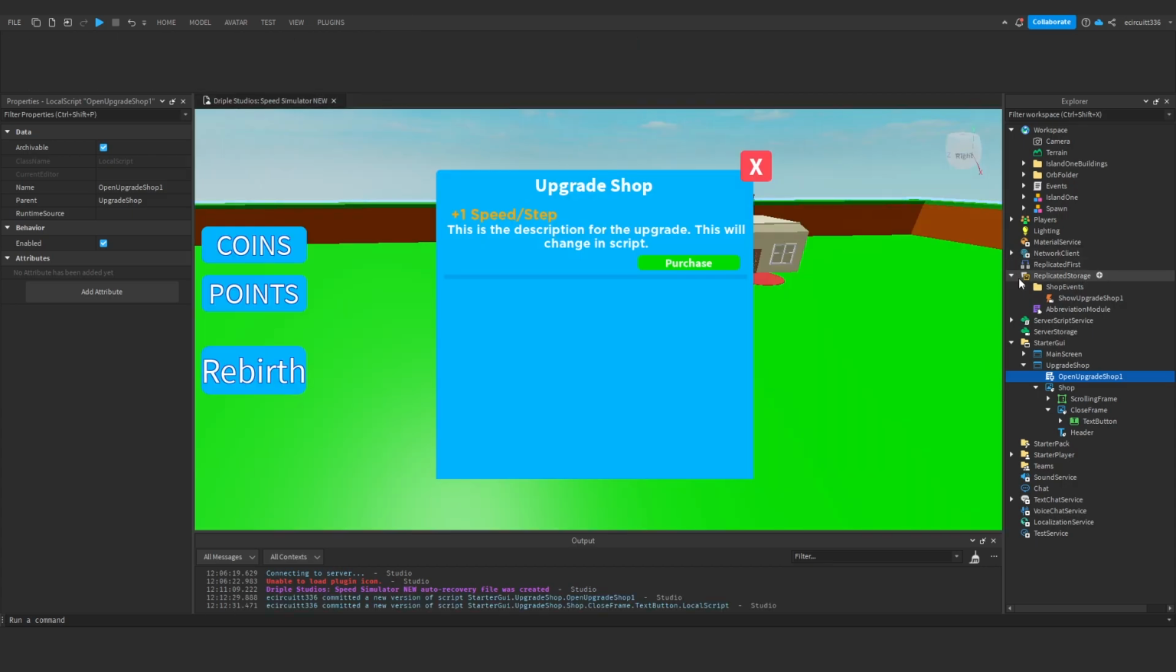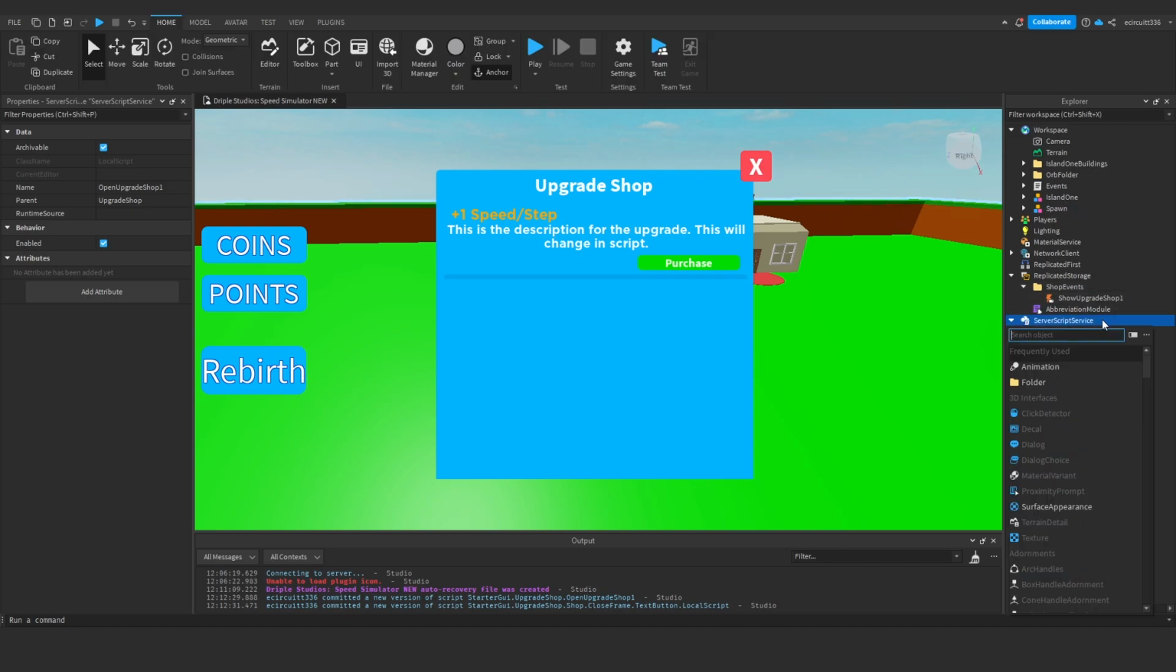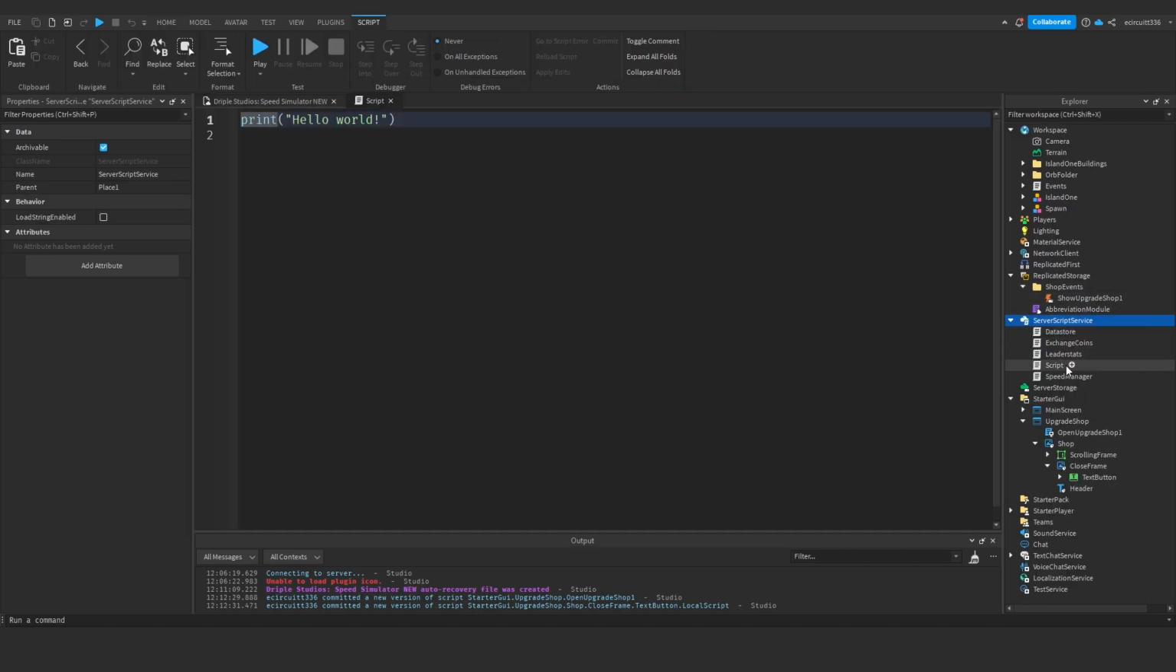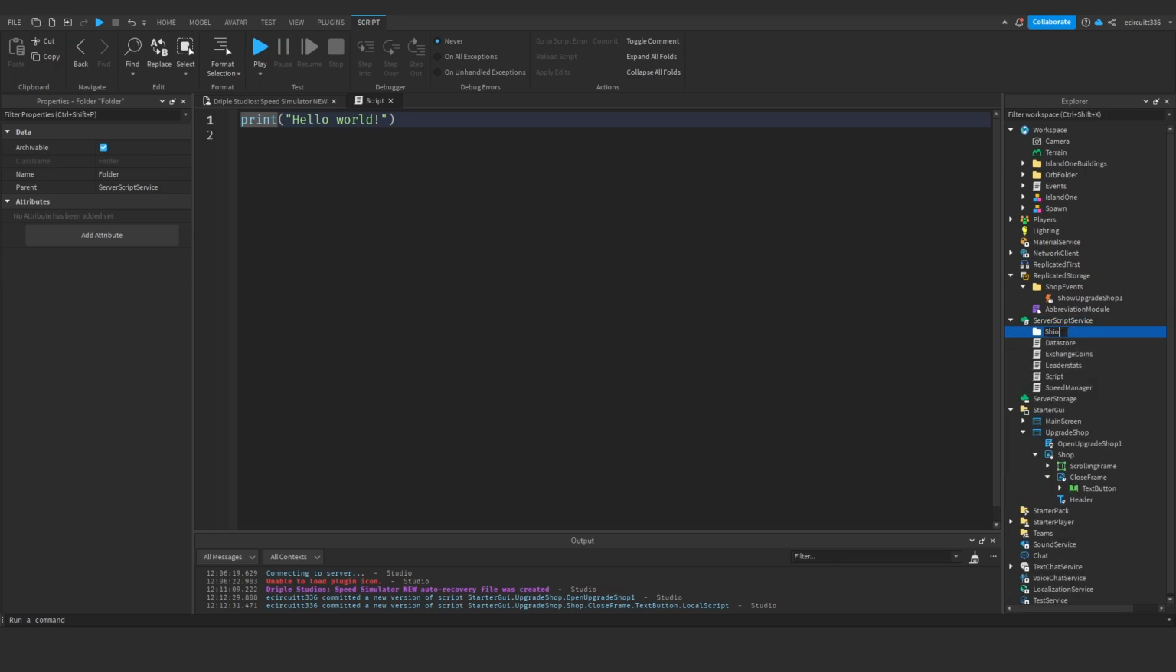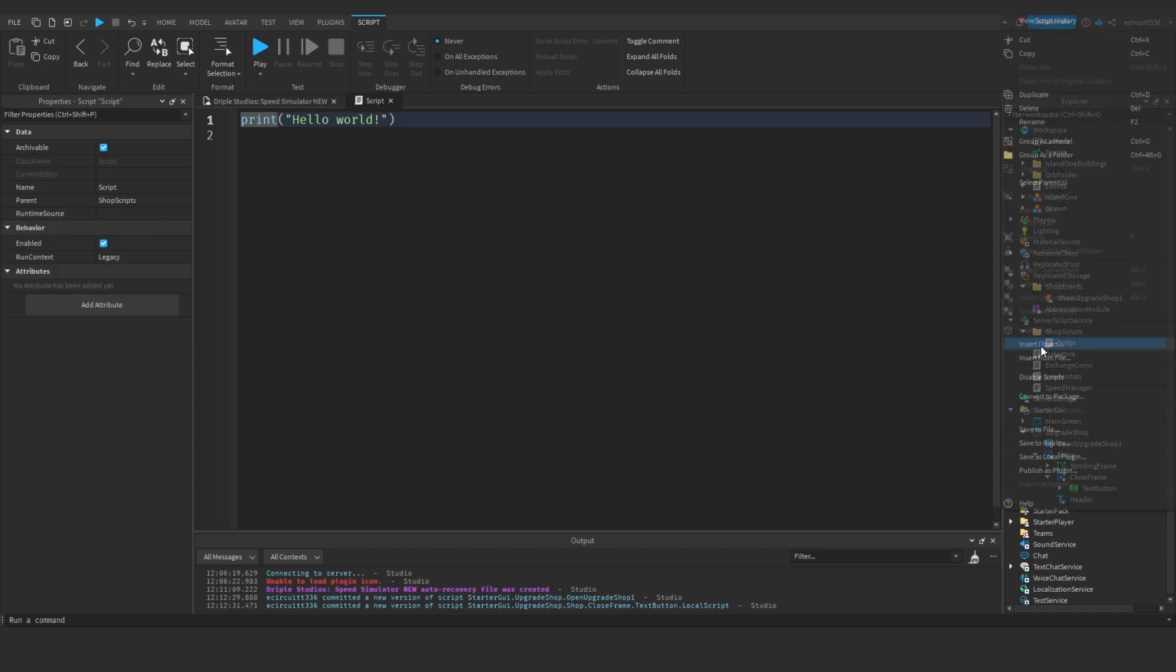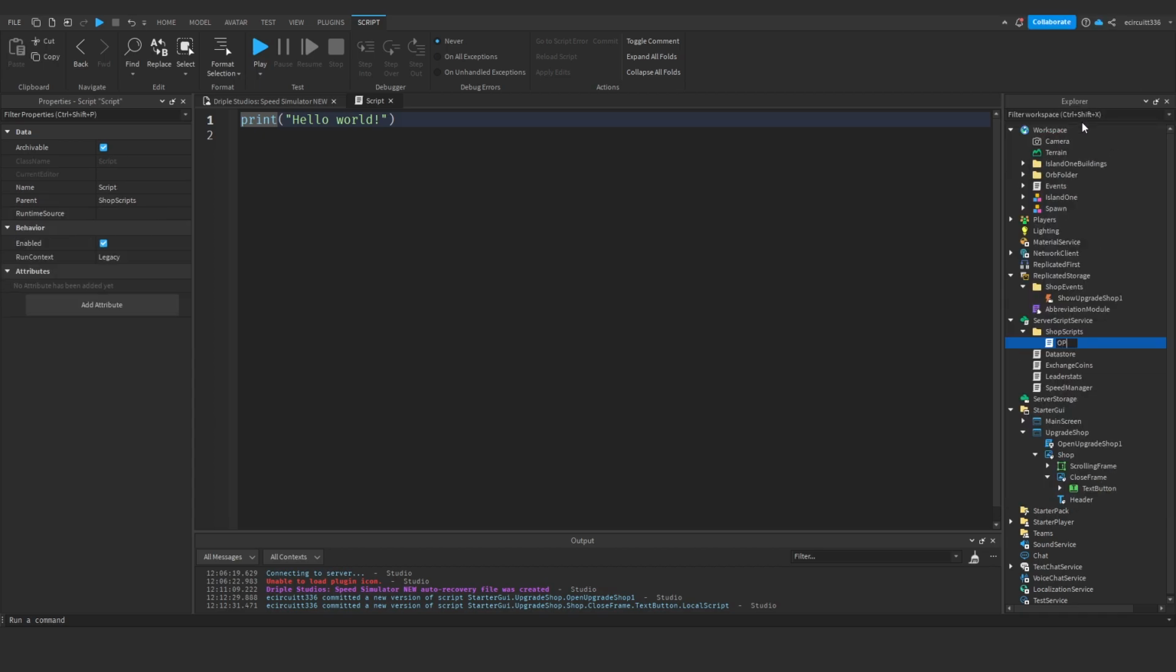Next, what we're going to do is, under ServerScriptService, add a new script. In fact, we're going to add a new folder for shop scripts, and we're going to add this script into this folder, which will rename this script to OpenUpgradeShop1. Exact same name as this local script, but this is going to be the server version.